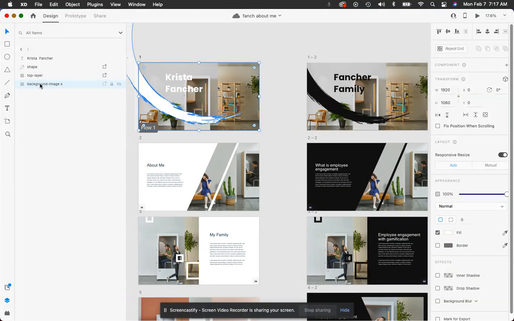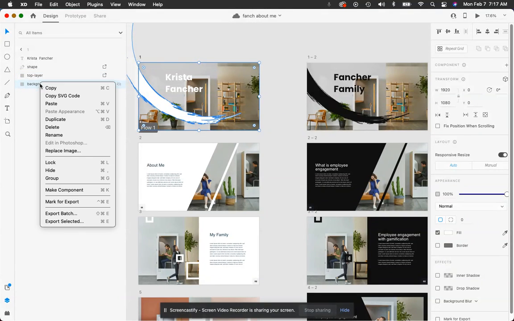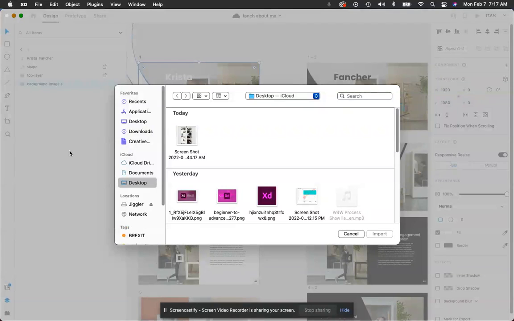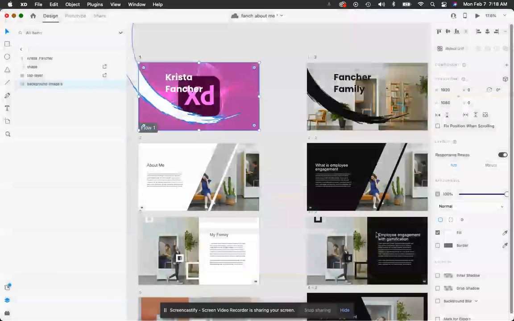So that's helpful. Now, highlight background image and right click on it or 2-finger tap on it. And they make this pretty easy down here where they say replace image. So that's what you're going to click, replace image. Then you're going to get this handy dandy thing and you're going to find an image that's on your desktop.